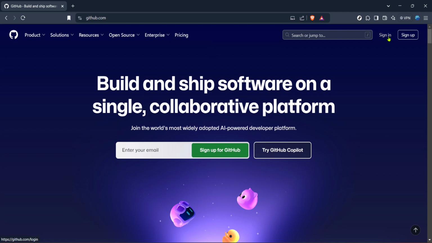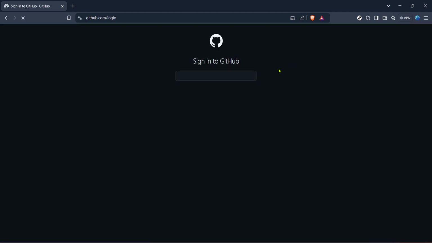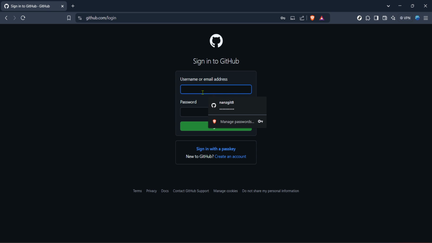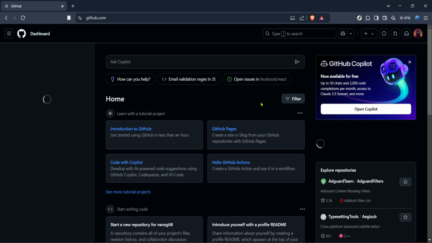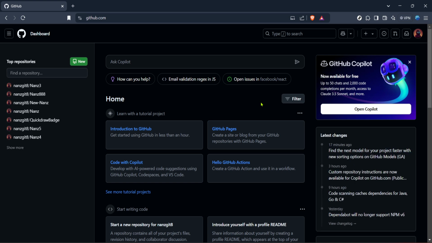Now, if you haven't already, click on the Sign In button located in the upper right corner of the page. It's important that you're logged into your account to access your repositories or any others where you have the necessary permissions. Follow the steps to enter your username and password, or go through the two-factor authentication process if it's enabled.